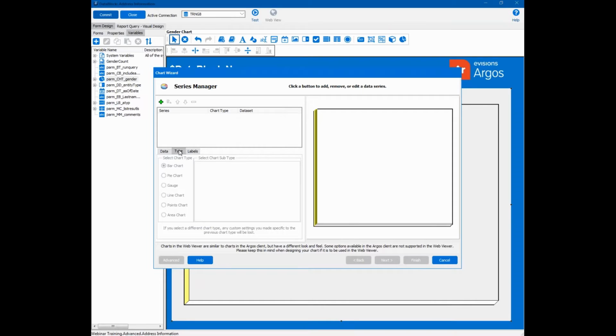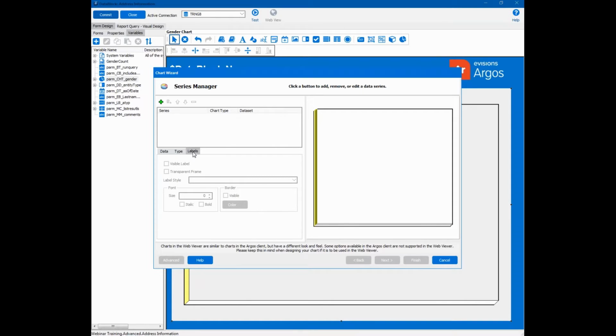The Type tab allows you to select which chart type to use. The default type is a bar chart, but other charts such as pie, gauge, line, points, and area charts are also available. The Labels tab is where you can configure the label properties. Here you can configure whether or not a label will be visible, will be surrounded by a frame, and what font, color, and size the text will be. We'll begin by clicking on the plus symbol to add a new series.